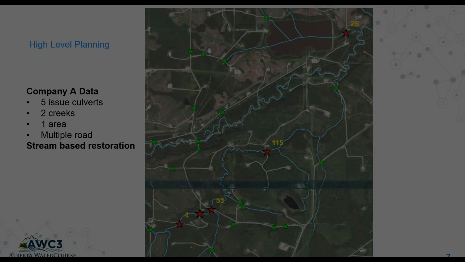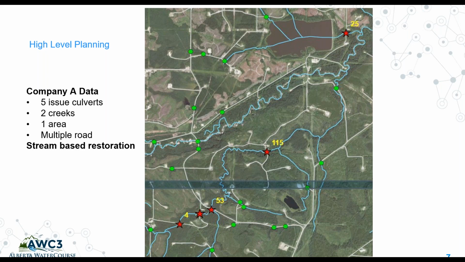What I'd like to do is look at a zoomed-in area. Say you're an operator and you have taken your inventory, and you've identified that you've got some red crossing priorities, some orange ones and some green ones in a specific area. When you look at that area, you've identified that of your 20 red crossings, only 4 of them are really on an important creek. So in this particular example, say you've zoomed into these 5 crossings. There are 5 culverts on 2 creeks in one area and multiple roads, and your goal is to do a stream bed restoration.